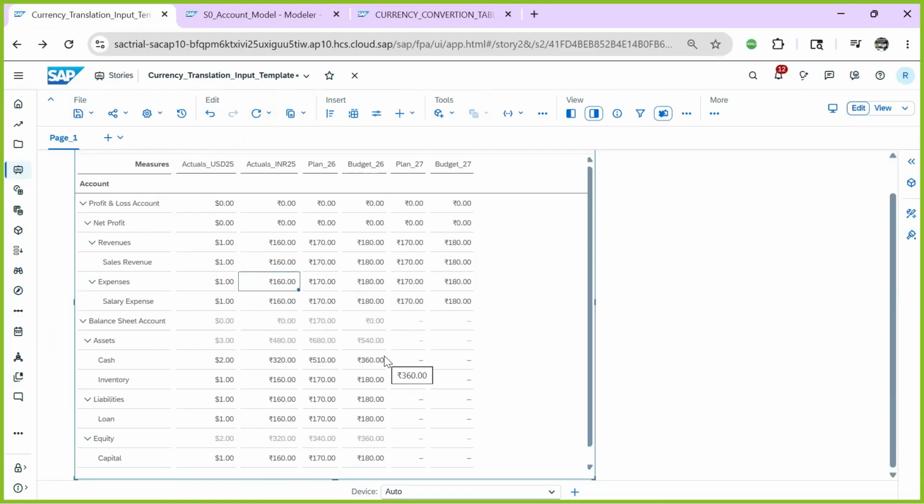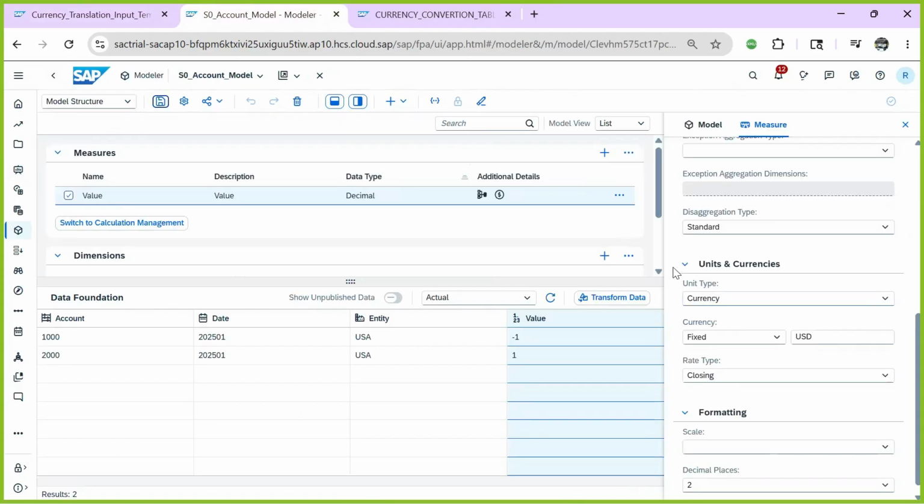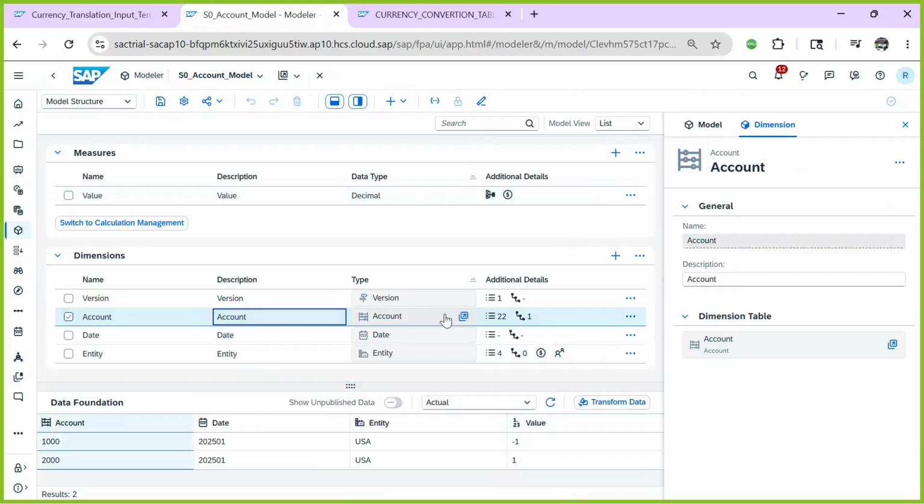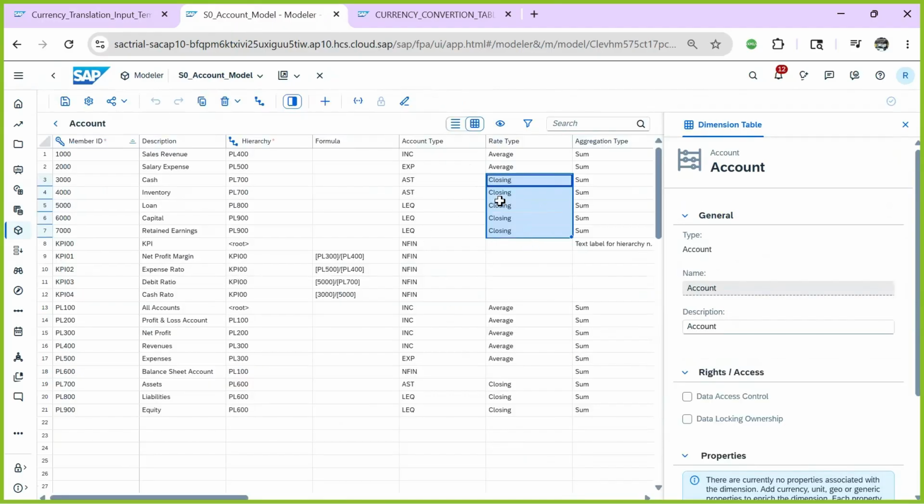So it should differentiate based on your account type. So that differentiation you will not be able to do at the measure level. So for that, you need to go to your account. This is very important here. So go back to your dimension, go to your account. And in the account, we have your rate types, right? Define. So the rate type for this is average and closing. Here it differentiates. For sales revenue, it should use average. And for cash, it should use closing. So the rate type in the account will differentiate between average and closing.